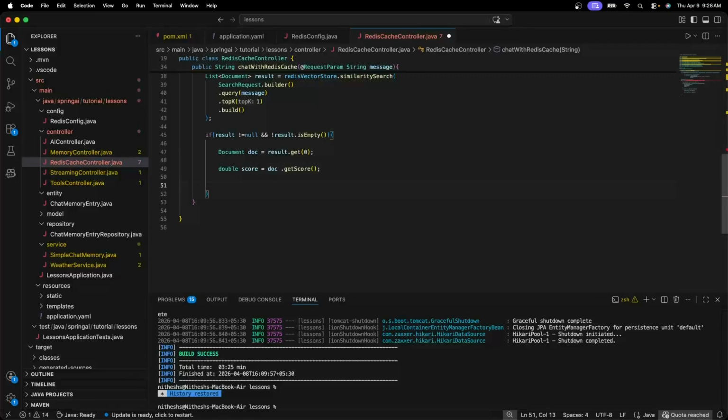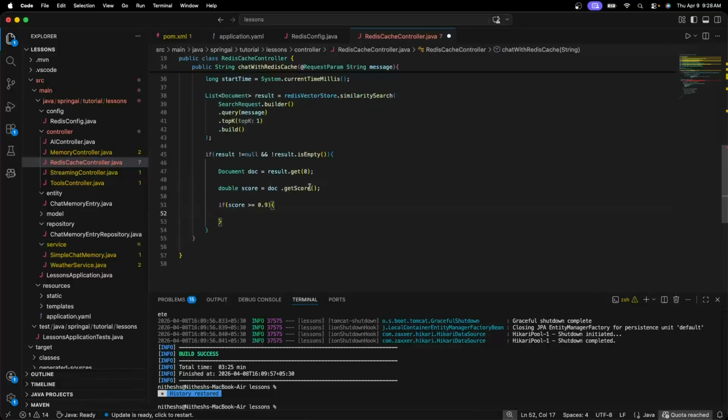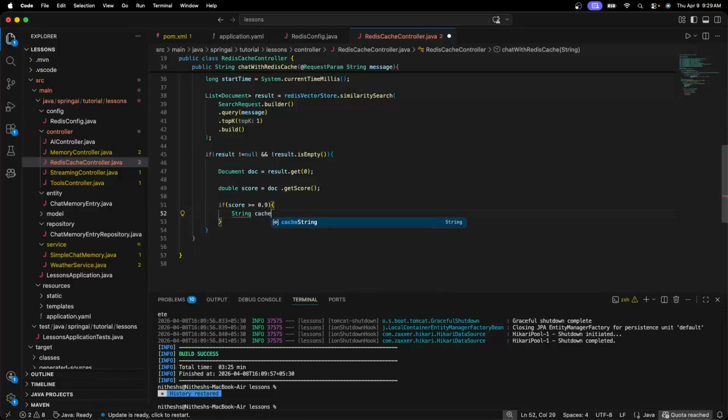So if this score is greater than or equal to 0.9, so if the score is equal to 1, it will be considered an exact match. Let's keep it if the score is greater than or equal to 0.9, it's somewhat similar to the request parameter message. If it is not, then we'll hit the LLM to get the response for this message. Now get the response, that is cached answer dot get metadata dot get answer. Now we have to cast the data type to string.